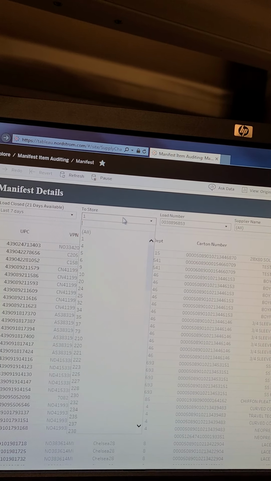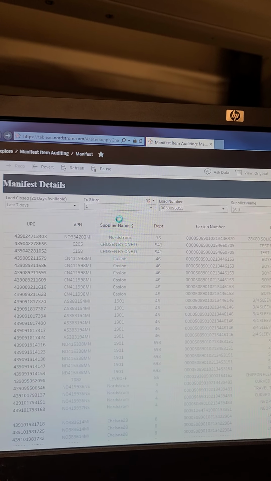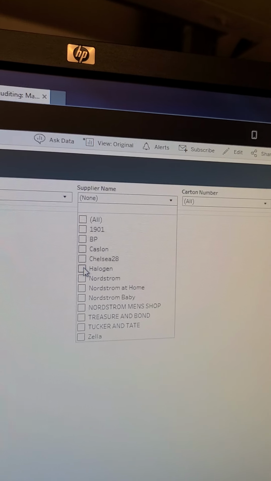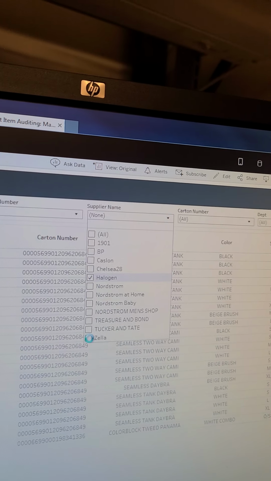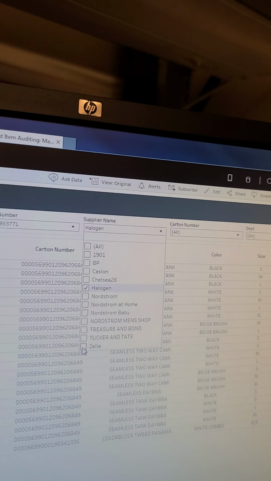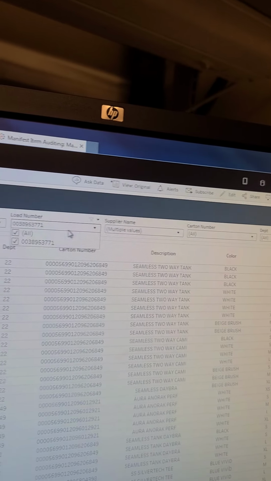And then we're gonna put in our store number, and deselect all the suppliers, and we're only going to select Halogen and Zella. And then you want to check that all the load numbers are selected.